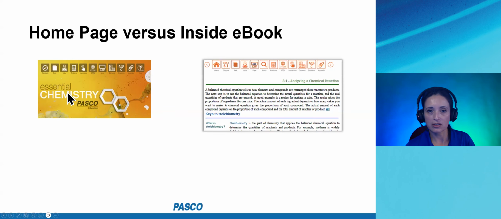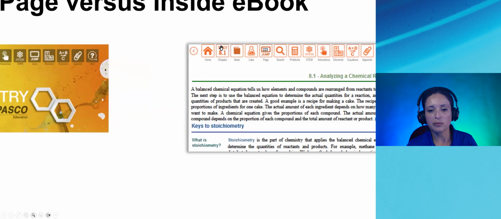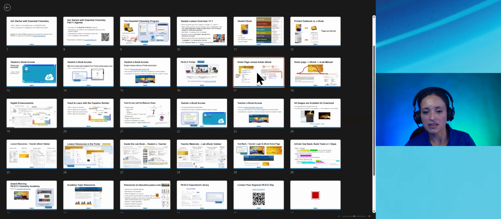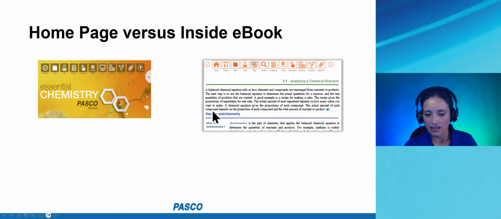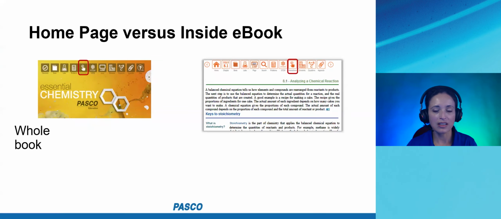So here's the home landing page for the book. And on this screenshot here, let me zoom in a little bit. We can tell that we're in the book because it says text 8.1 right here. So that means you're in the textbook. If you're in the lab book, it wouldn't say text 8.1, it would say lab up here. So that's how you can tell whether you're in the textbook or the lab book. Okay, so this is section 8.1, stoichiometry, the beginning of the chapter on stoichiometry.